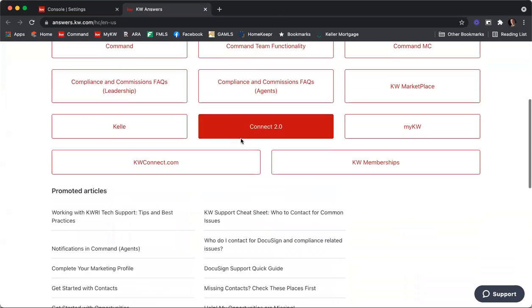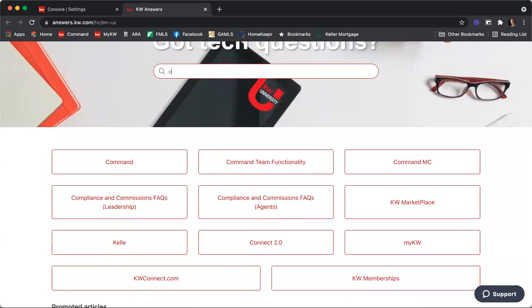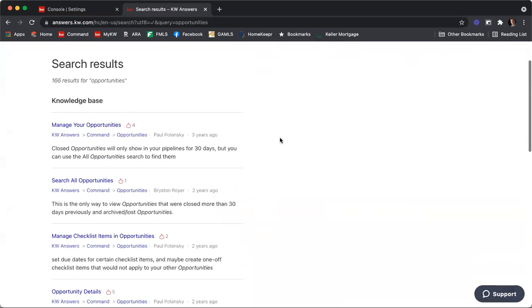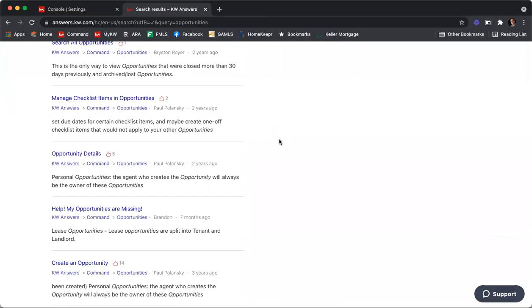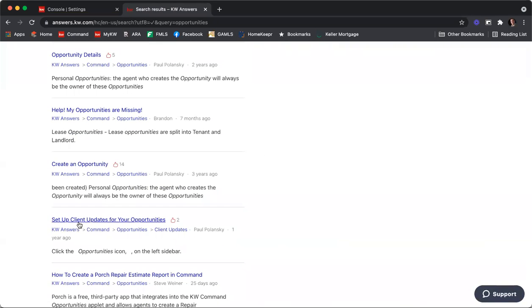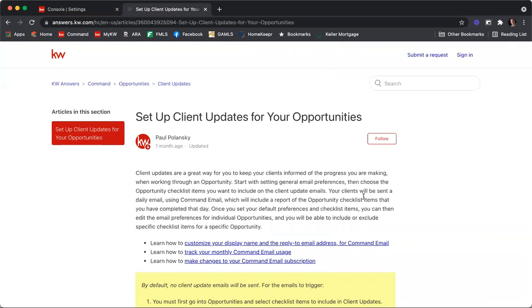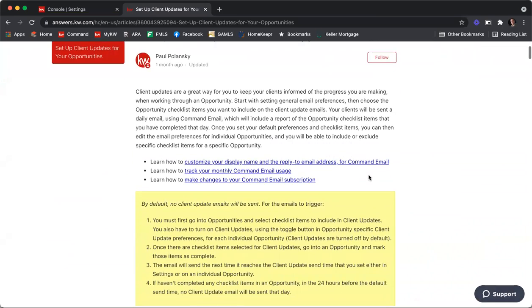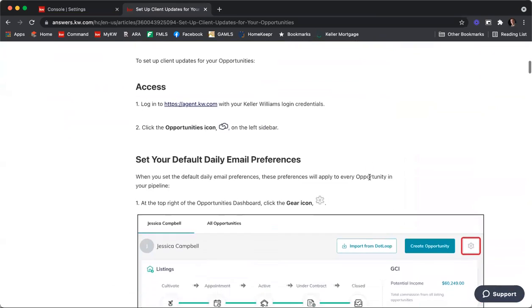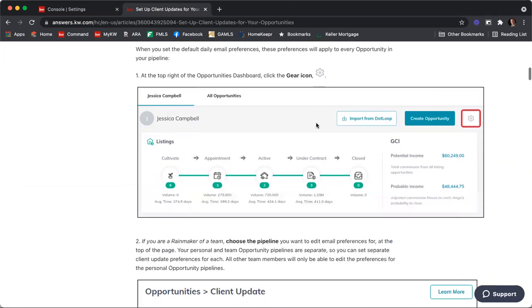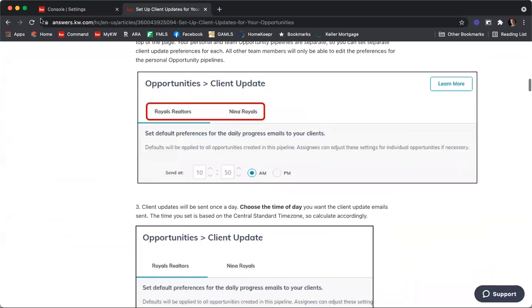And then I can just come over here and again type in opportunities. It's going to show me all the same articles. I can click here, set up your client updates for opportunities, and this is going to be that same information that's in Command. That way I could click back and forth between Command and the KWU article and learn how to set up my clients.